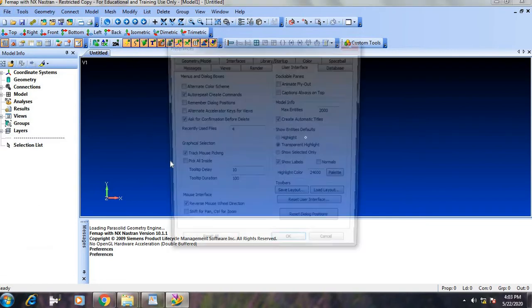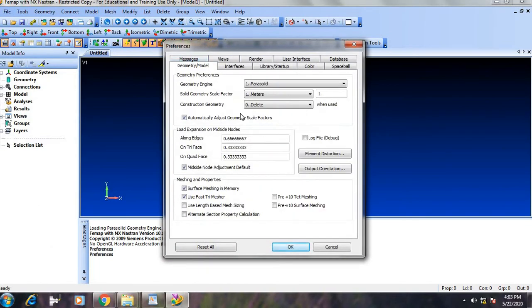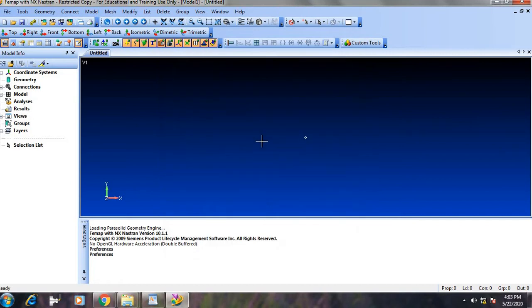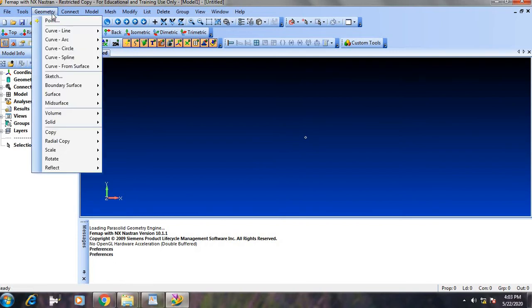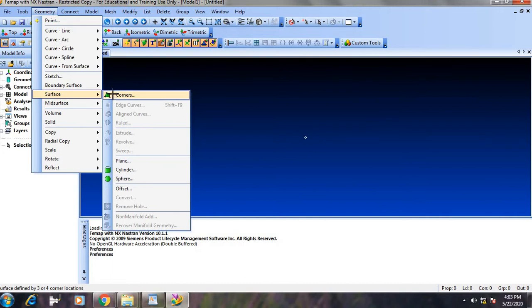So again, go to the preferences, go for the geometry and model and check the scaling factor to be in millimeters. Okay, just change it to millimeters. Press OK. Okay, now we are set to start the problem. So first you have to create the geometry. So first you have to go for geometry, after that surface, then corners.